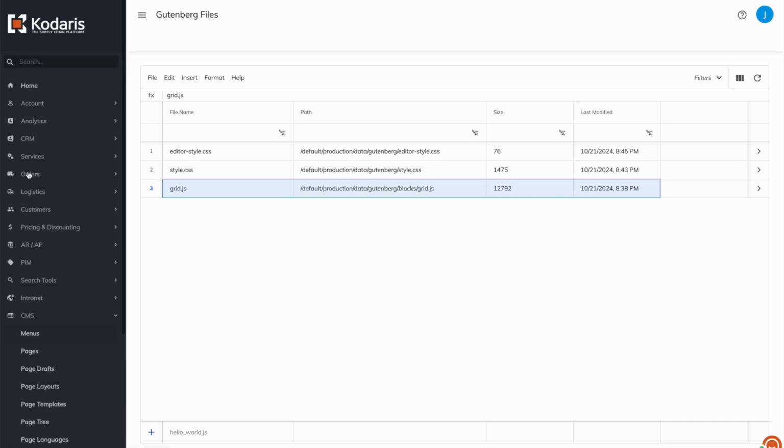One last thing to note is that in order to add and manage custom blocks, you will need the employee roles of either Gutenberg File Edit, Super User, or Administrator. Super and Administrator are very high roles, and Gutenberg File Edit will grant you access to add and edit these files so you can create custom blocks.